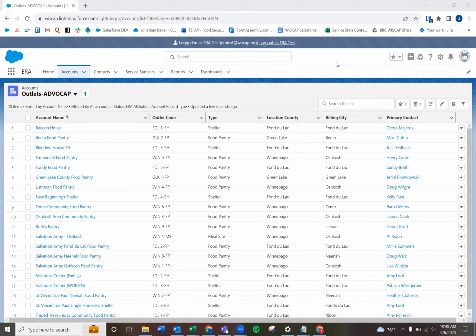Hello everyone, today we will be talking about list views. List views are a quick spreadsheet-like view of records filtered on a certain criteria. You can view list views in accounts, contacts, or service statistics, but today we'll be looking at the accounts tab specifically for AdvoCap. So each ERA will have a list view that's filtered specifically for them.